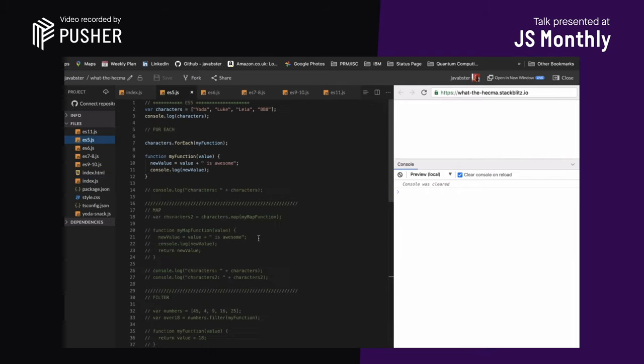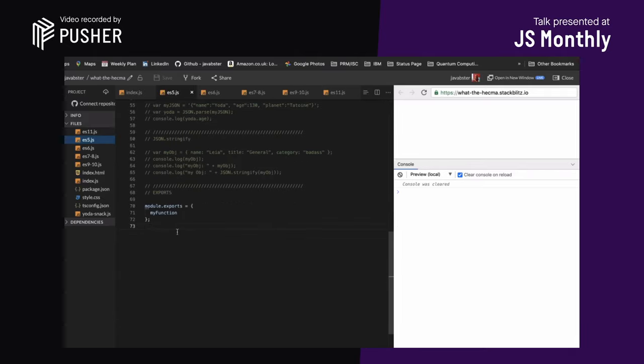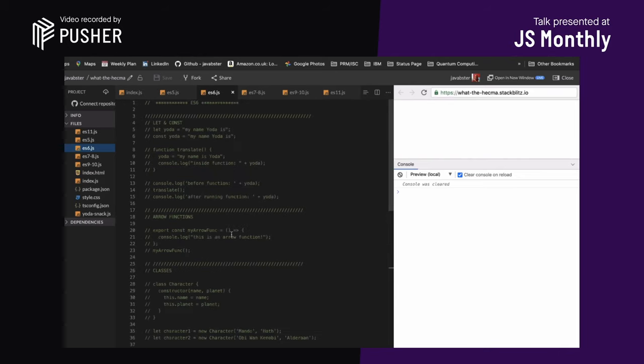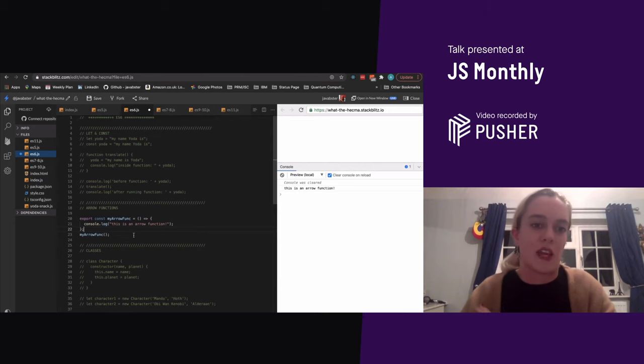In ES5, you would export your functions or variables using module.exports. Whereas in ES6, you can just export something straight away, right next to the function. So that's the import and export side of things.